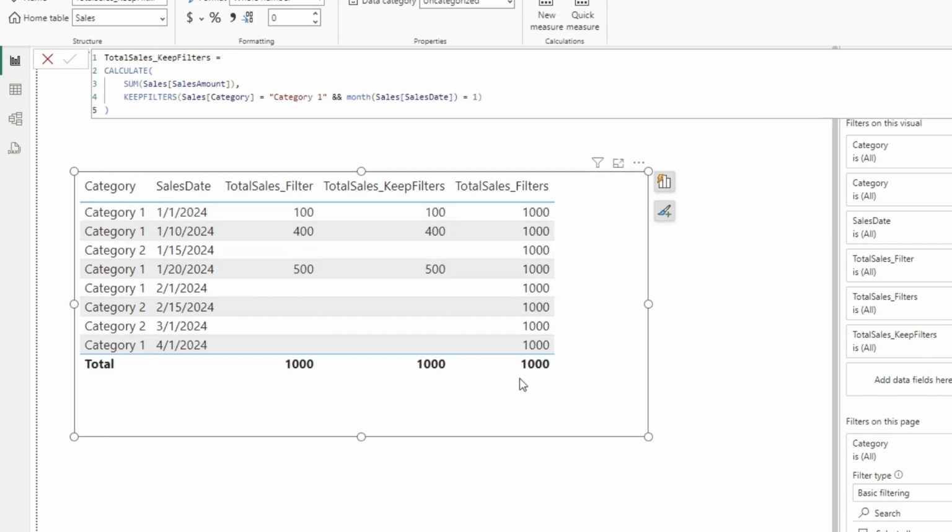The one where we aren't using a filter function explicitly or keep filters function explicitly is producing 1,000 here no matter what. So this is a very difficult concept, and it's something that will take you a lot of time and practice to master. I've been playing around with it for years now at this point, and I even often get tripped up by this.